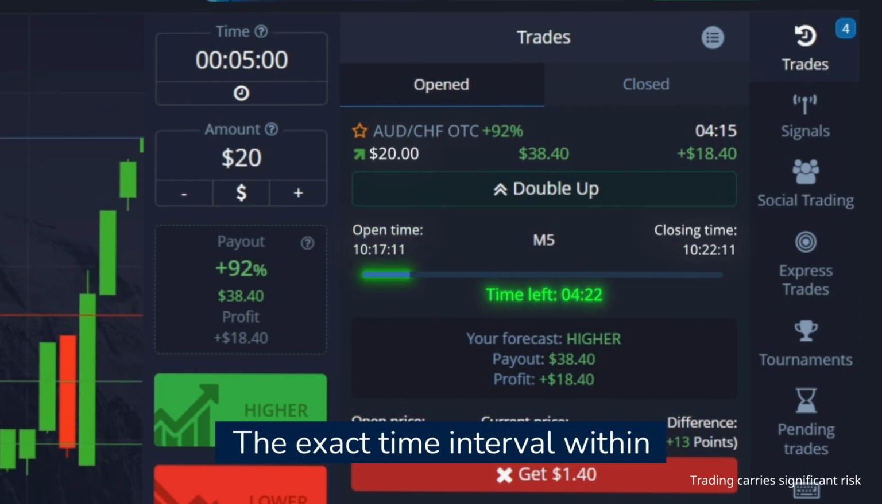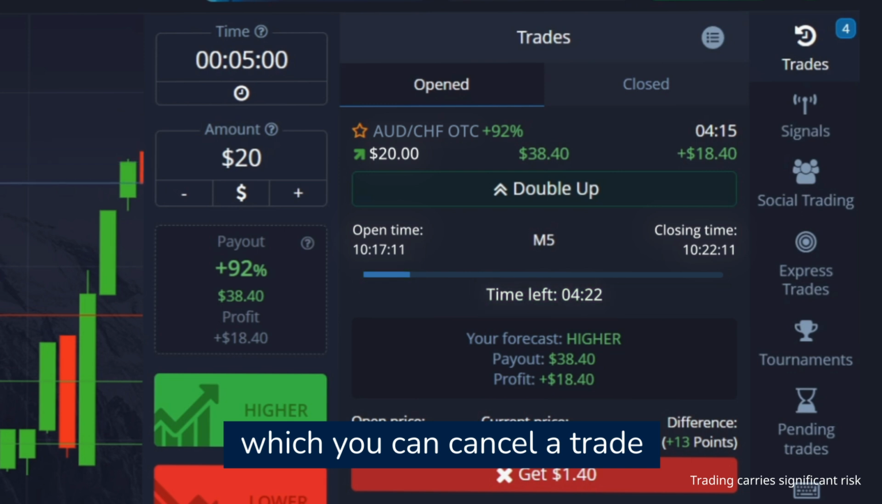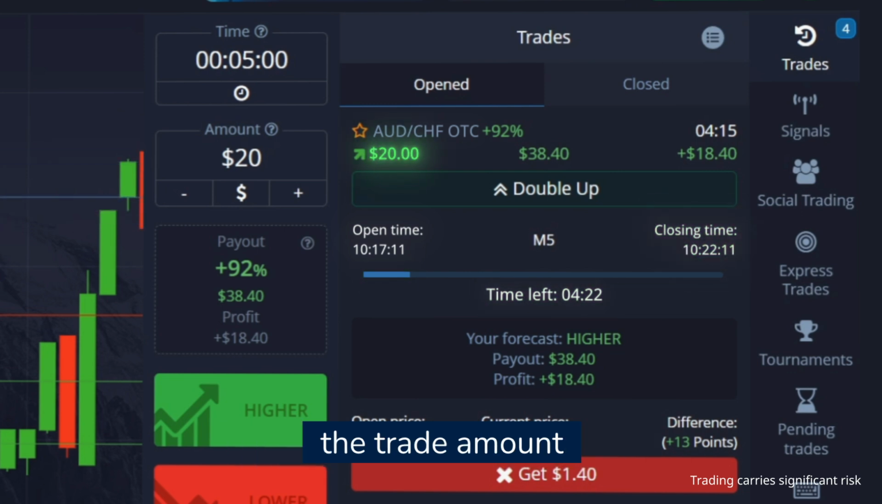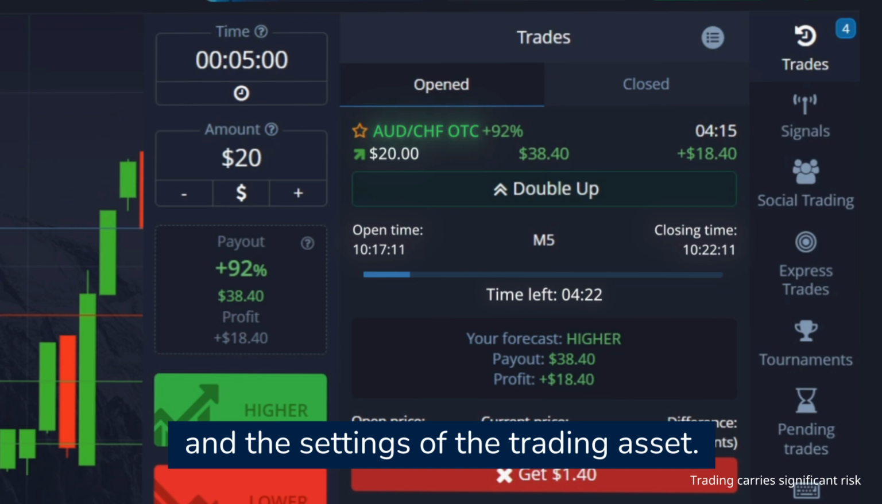The exact time interval within which you can cancel a trade depends on the closing time, the trade amount, and the settings of the trading asset.